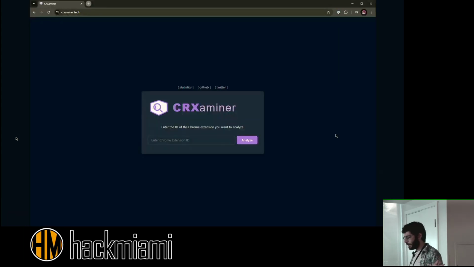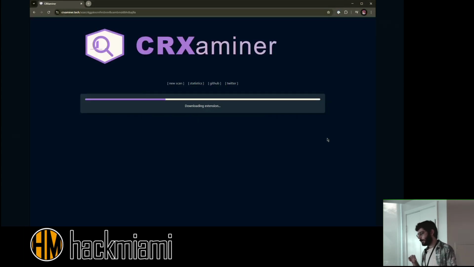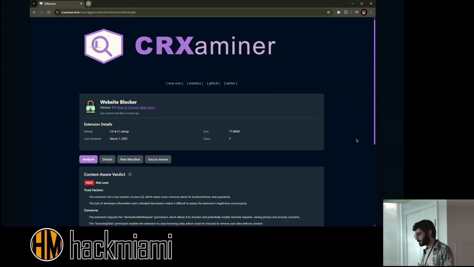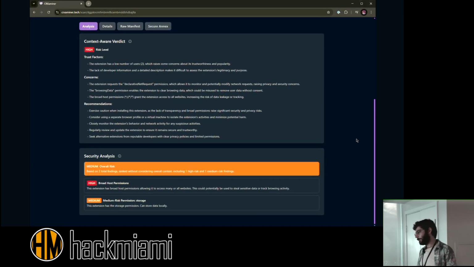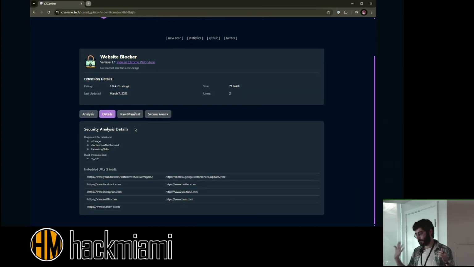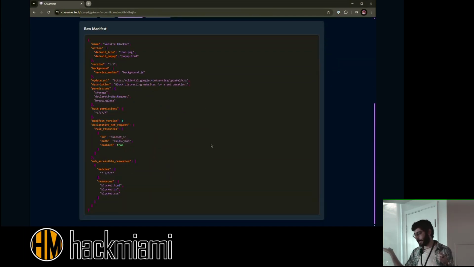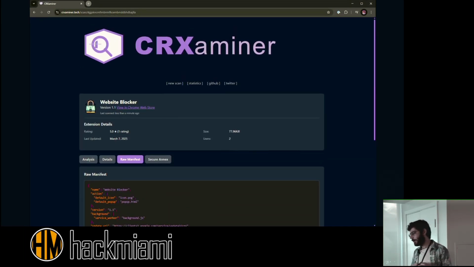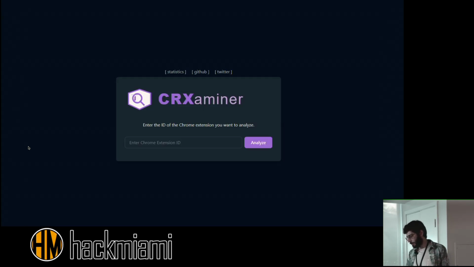So this is the main page. All you can do is paste an extension ID, and then it fetches the file, unzips it, and starts scanning the contents. I'll show in more detail, but it gives you the analysis, like this one, which is marked as high severity, and it shows you the manifest.json. So let's go into these in a bit more detail.